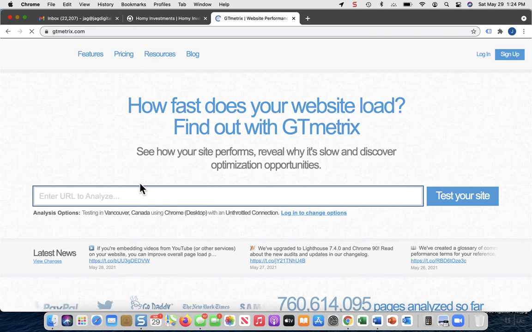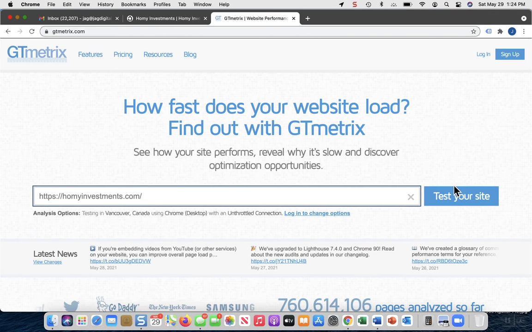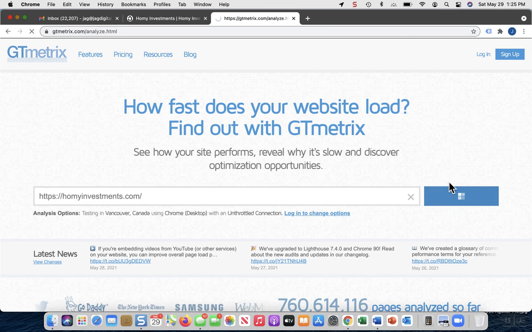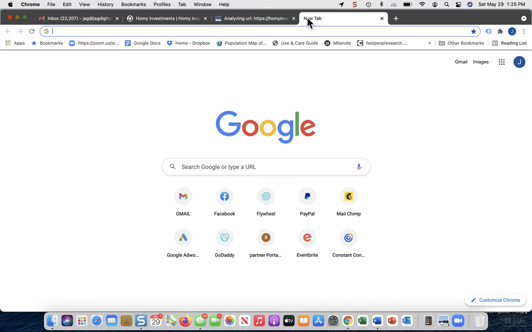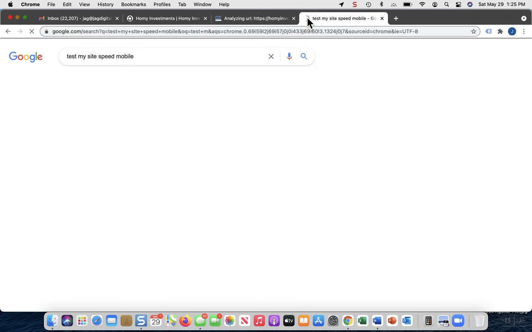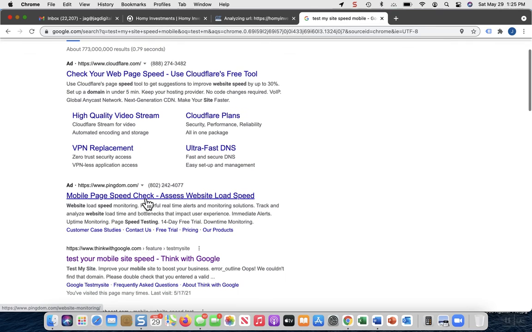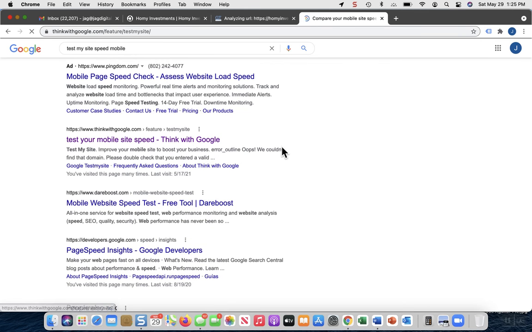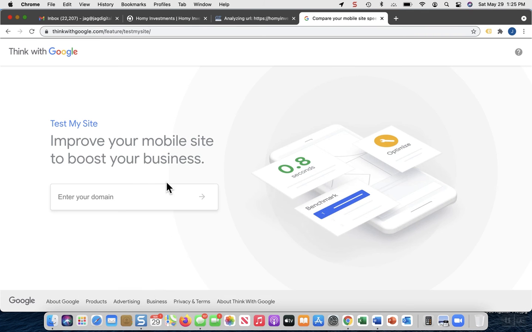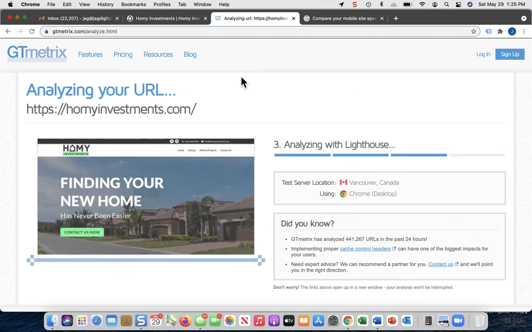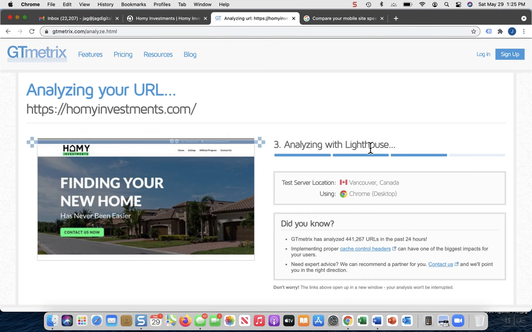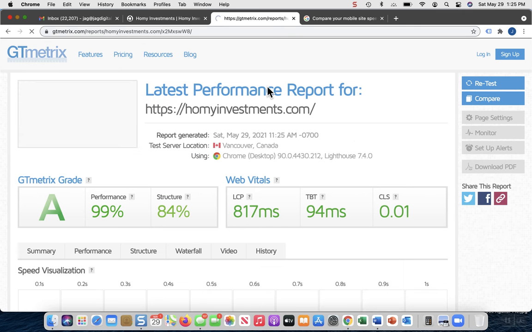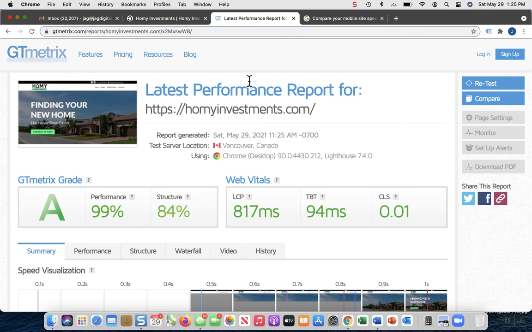There we go. Let's test it real fast while we're doing a recording so you can see how well it does. And then test my site speed mobile. We're going to use Think with Google, and we'll let that one run too. I don't know if you've ever done that, but it's really important to take a look. So Lighthouse is a part of Google, which now is joined with GTmetrix. So, really, really good.